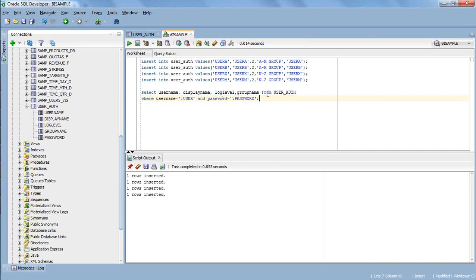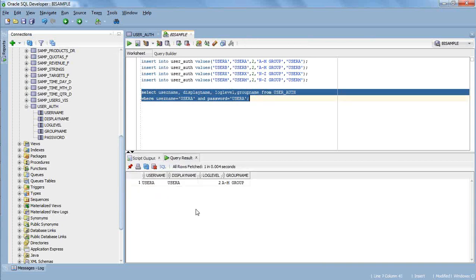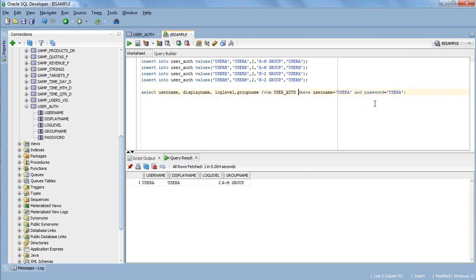To check if my query is working fine, I'll replace this colon user with a default user, say user A. To check my password, I'll replace it with user A as well, because my username and password are one and the same. So I say select and I run. Now this query is working, so I'm confident that the query is working.